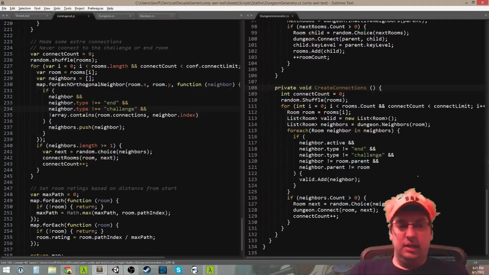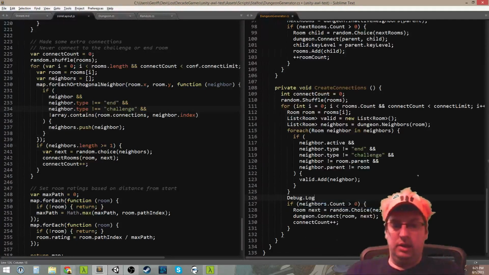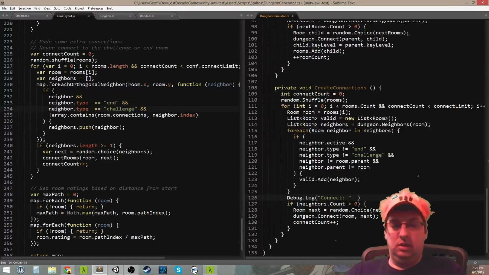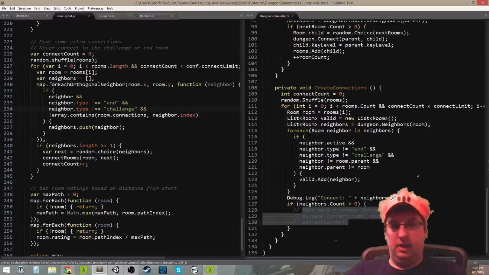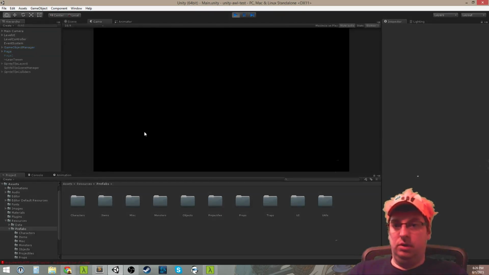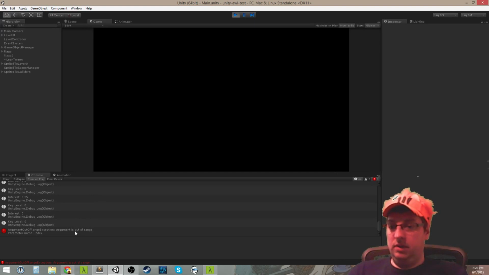So let's take a look real quick, see if that works. So let's do a debug log right here that just says connect, and then we'll just give it a count. So this would be neighbors.count, just so we can kind of see what's going on before we actually do any of this stuff. So we'll comment that out for just a second, and we'll go in here, or run our project, add a range.